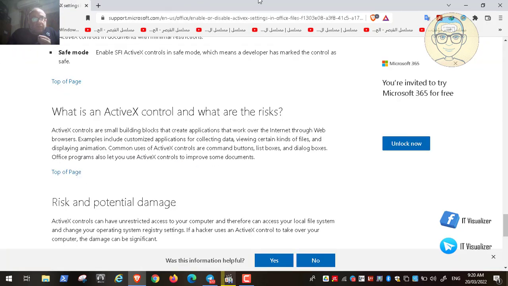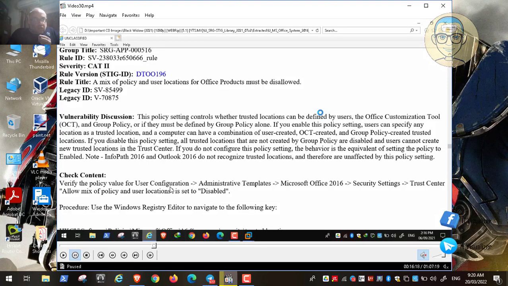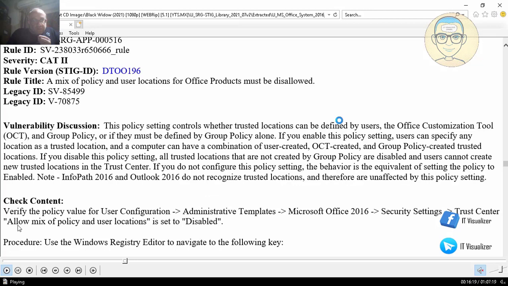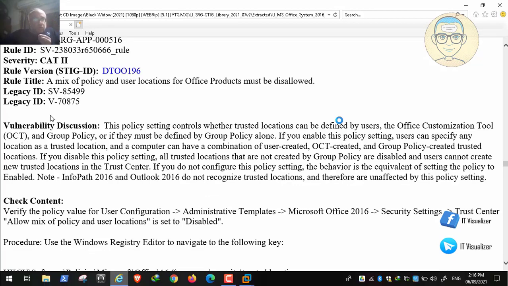Okay, so we need to carefully define this group policy. Through group policy, as admins, we need to define the trusted locations, not let the user do this. He can do this using the Office customization tool, or manually by going to the trust center and editing this setting, or by a group policy. So, okay, we will let trusted locations be defined by the group policy. Okay, so we can go and continue working with the other recommendations.